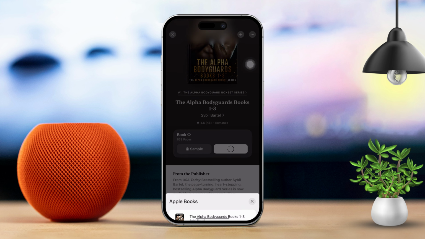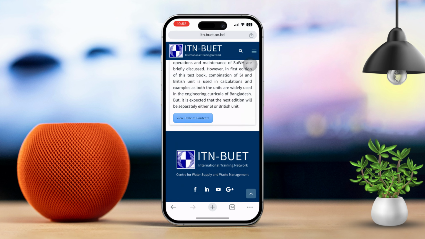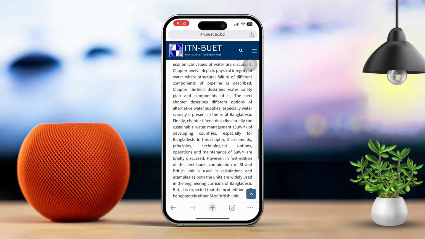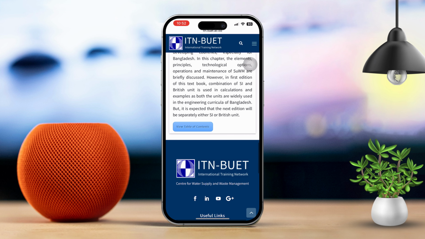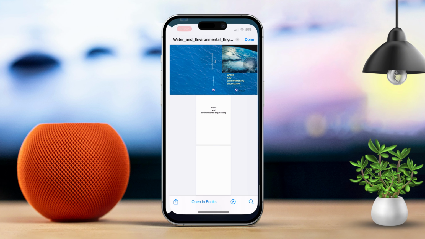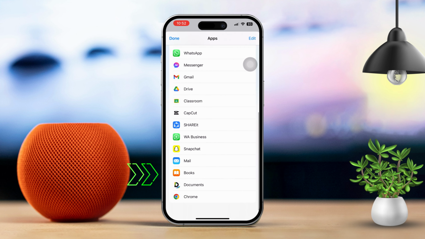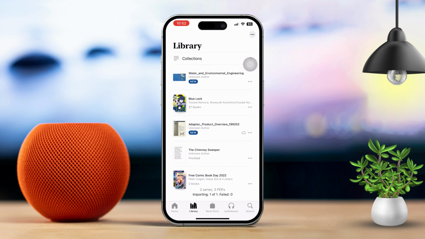Method 2. Downloading books from the web. To try this method, open your browser, head to a site where you can download PDFs or other ebooks. Now, once you start downloading the book, your browser will likely open it up for preview. Just click the share icon from there, then select Books from the list of options. And that's it, the book should automatically be added to your Apple Books library.